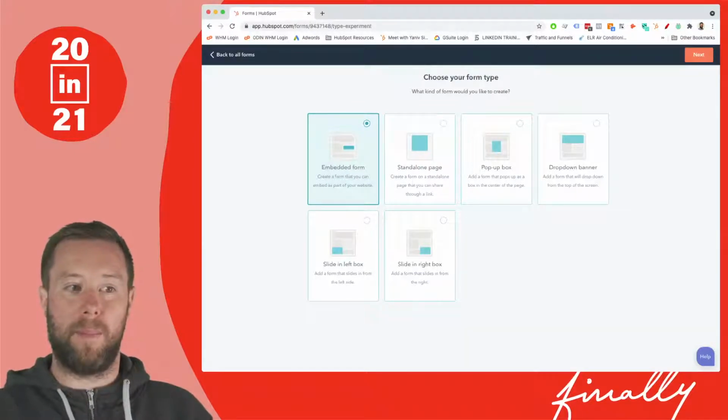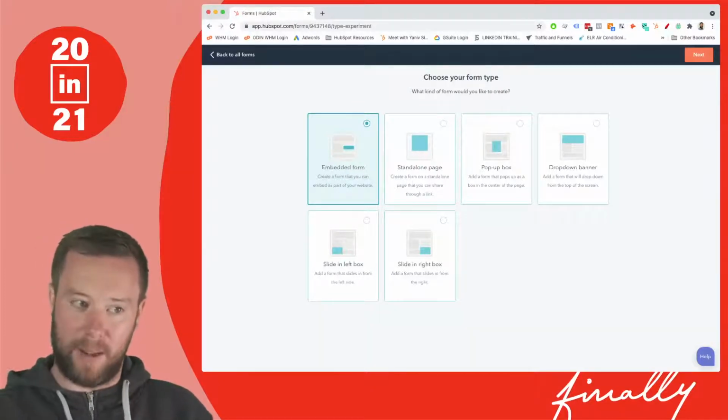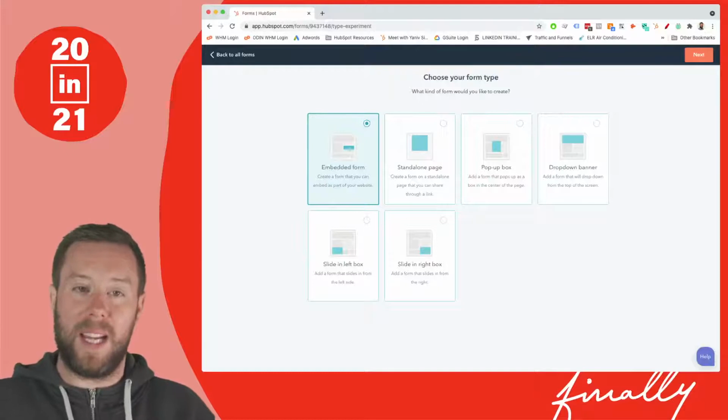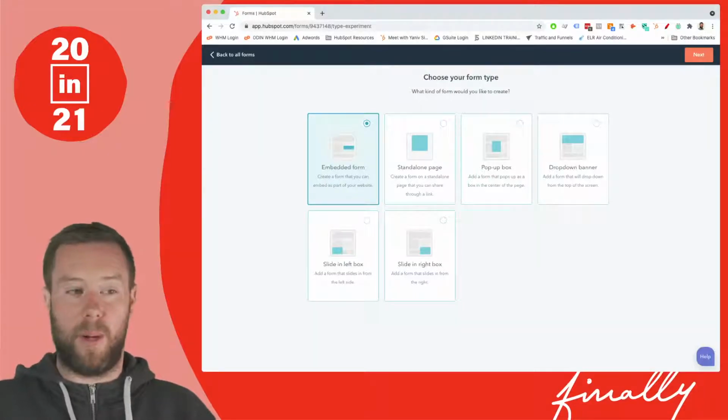You can have a drop down banner. So that's a form that's going to drop down from the top of the screen. Again, that could be done when they arrive at a certain page, or if they've been on the site for a certain period of time.